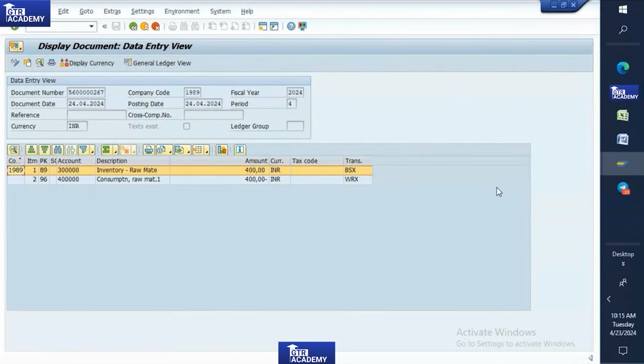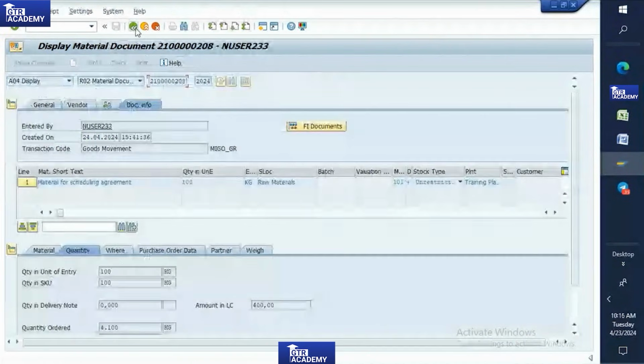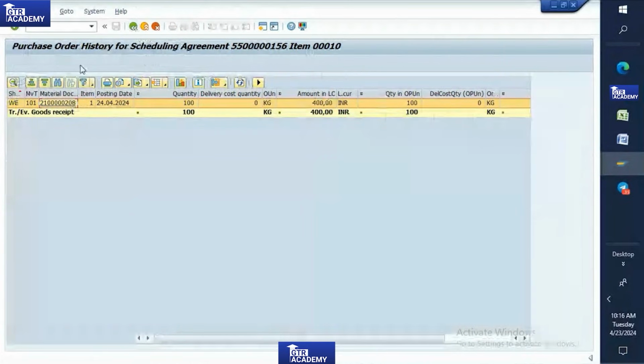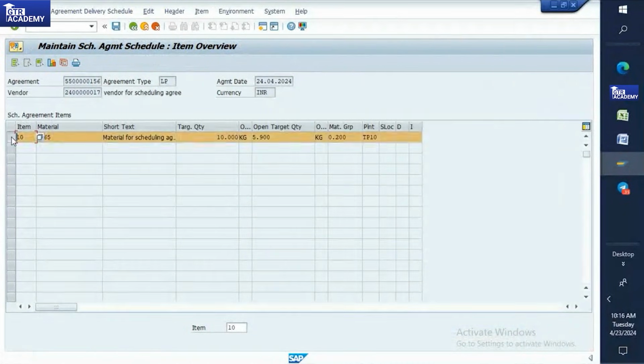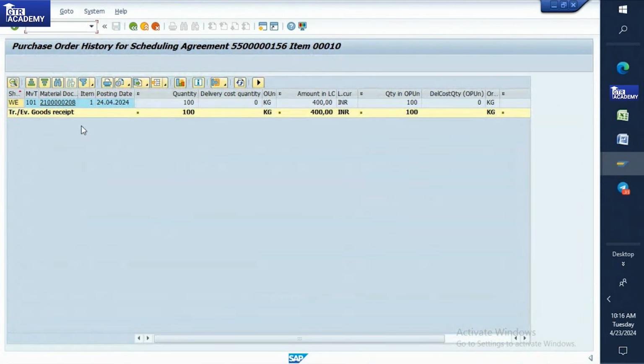Yes, sir. So there are no changes. You will be getting the normal BSX and WRX with the accounting entries. If you want to check all the details, in the same code ME38, just select this one and you can see the purchase order history. If you want to check all the details, you can go and check it here. Okay.